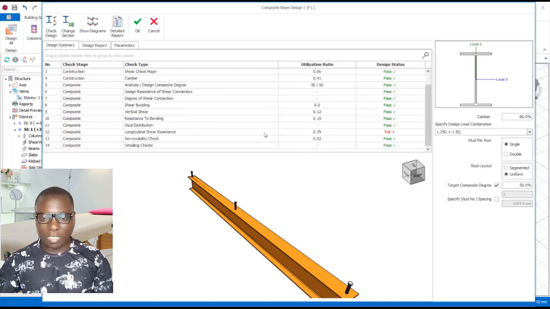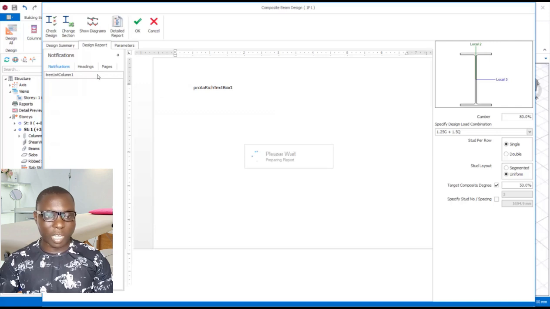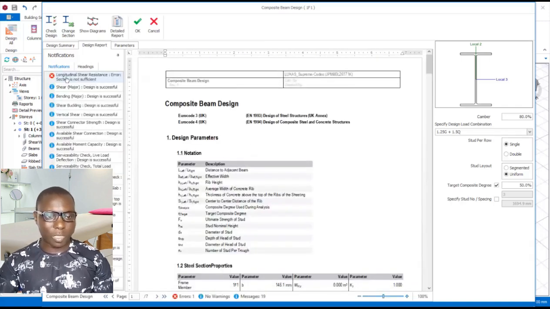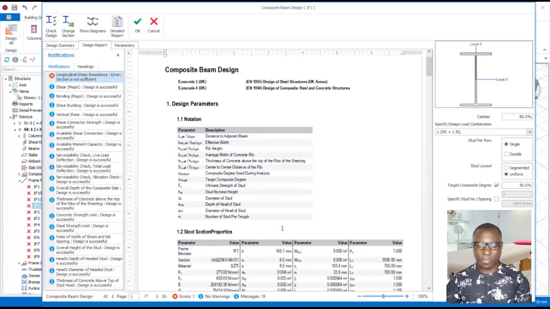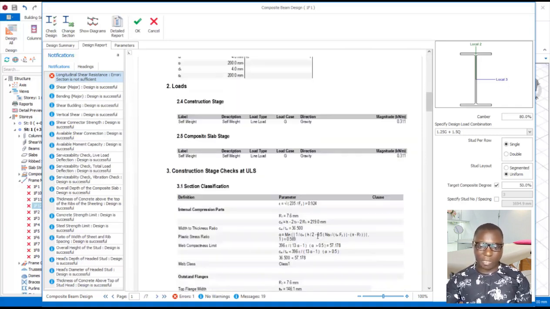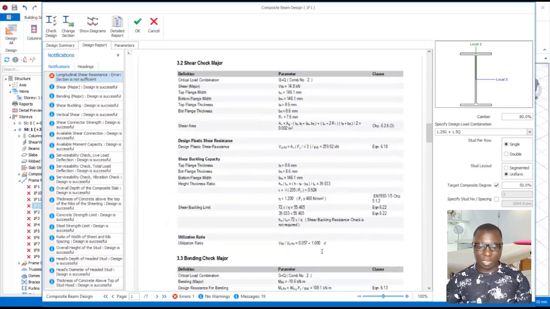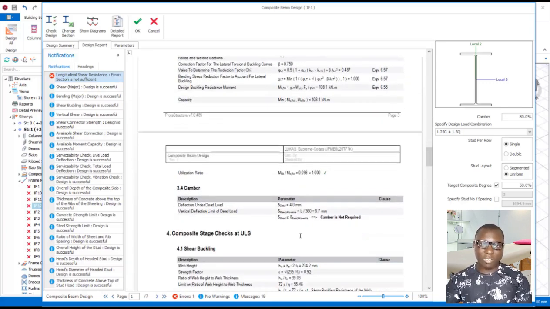Shear resistance has to do with the shear reinforcement, which are the anti-crack bars. So this failure simply means that the anti-crack bar sections, like the diameter, are not enough. All right, so if you come to the reports right here, you will see that you have a lot of reports over here. Longitudinal shear resistance error, section is not sufficient, just as I said earlier. If I scroll down, you also see the result right here.